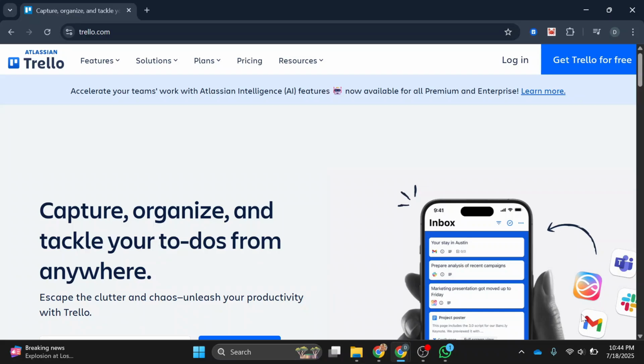Hey there, today we're going to look at how to make a calendar in Trello. So let's get started. First, open your browser and go to trello.com.